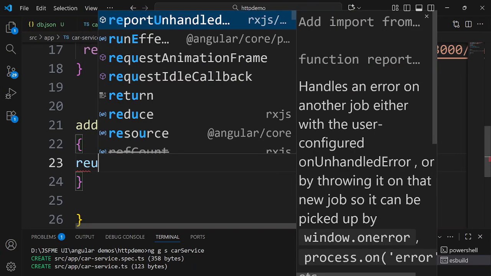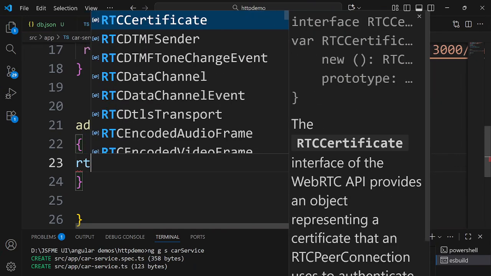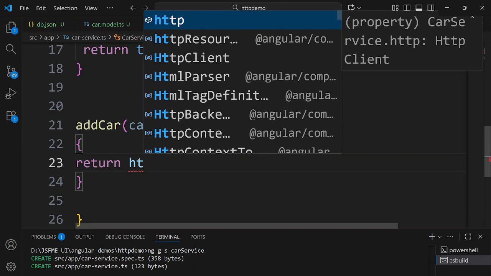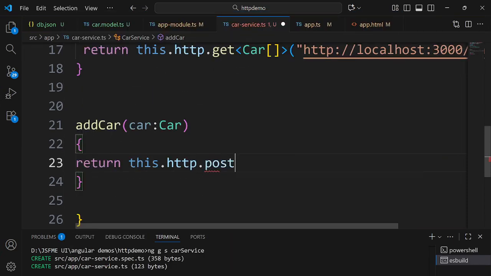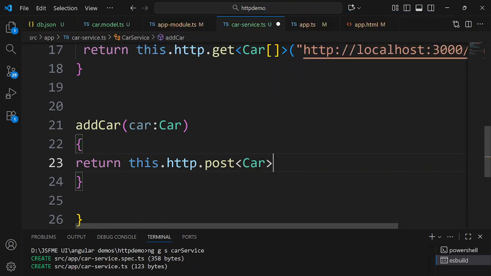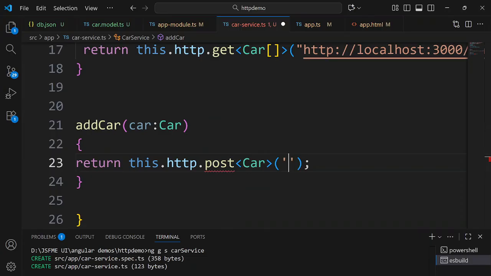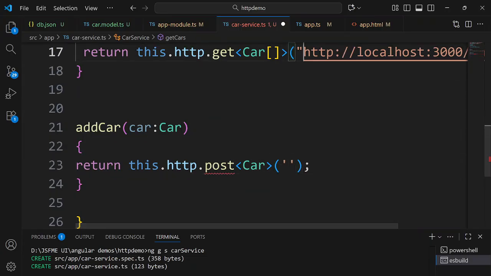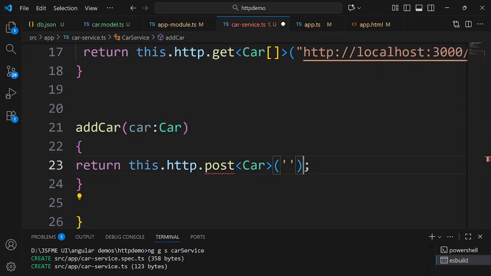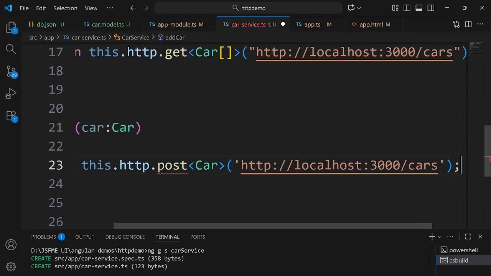Then once again, whoever consumes this, return the same to them. So return the HTTP, that is this.http.post method I'm consuming now. The type of data I'm going to give to this post method is of type Car, and the URL on which this is working is the same localhost 3000.